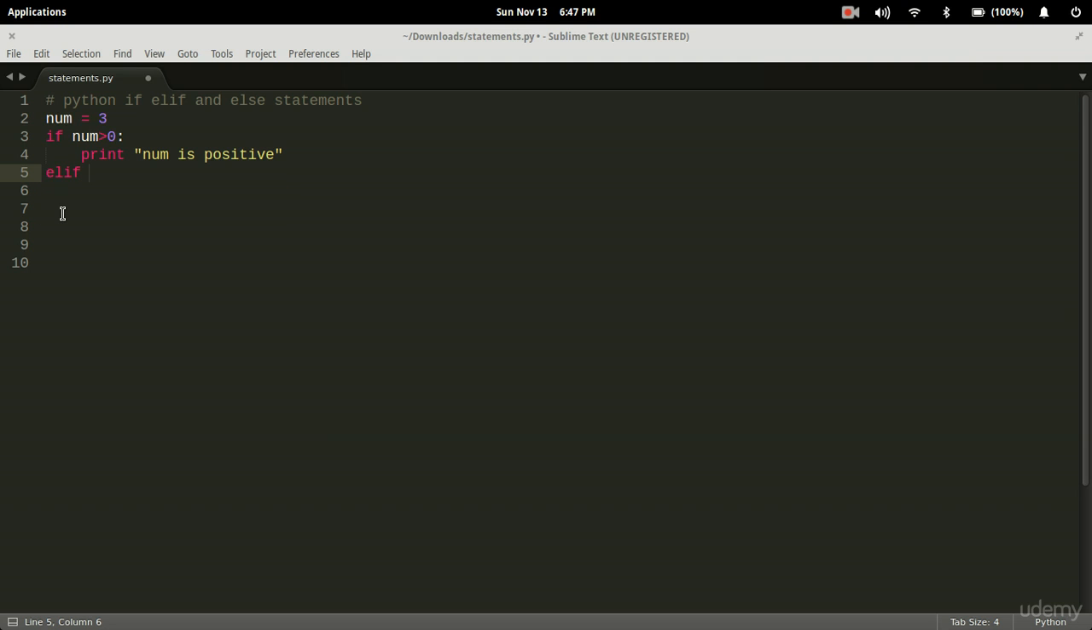Elif num equal to 0. Enter. Print num is 0. Here you might have noticed why we are using double equal to over here. The single equal notation will assign a value to a variable, but the double equal sign is used to compare the value.